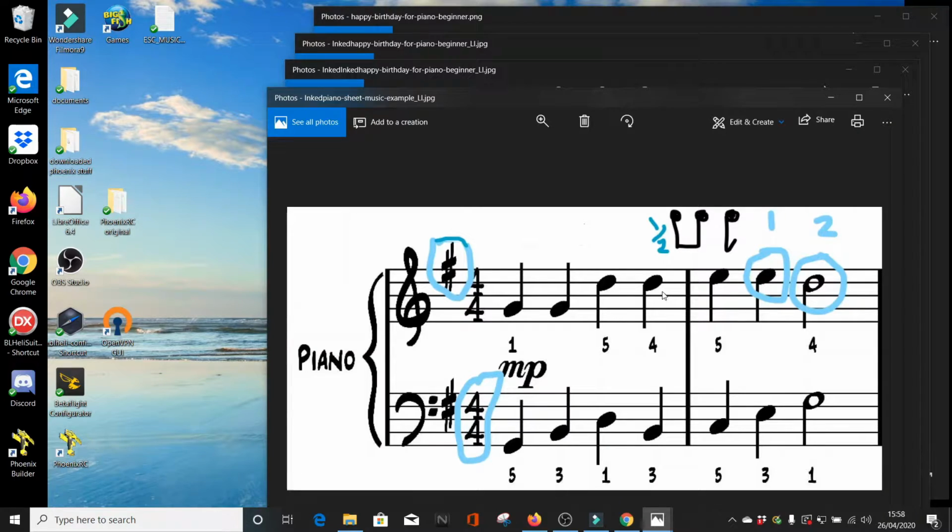Sometimes you will have notes that look like these I've drawn at the top. So these are half notes linked together, which means you won't put any pause in between them, and a half note on its own will be like one of these but with a little tail at the end, and that's called a crotchet.